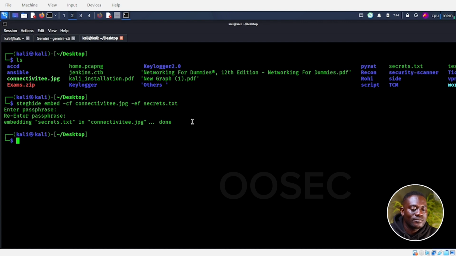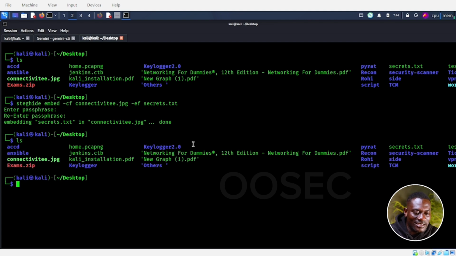So embedding secret.txt in connectivity.jpg is done. Let's do ls and see if we can get any other information from it. Currently what we see is we still have this document here, but there's nothing we can do about it. There's nothing we can actually pull out information from.